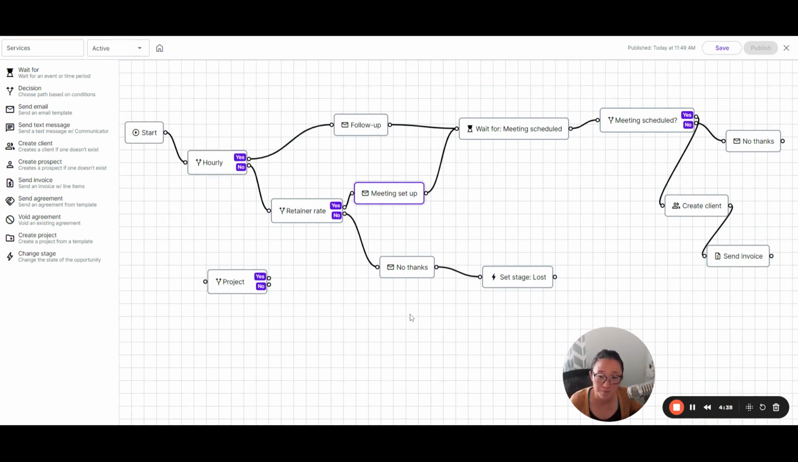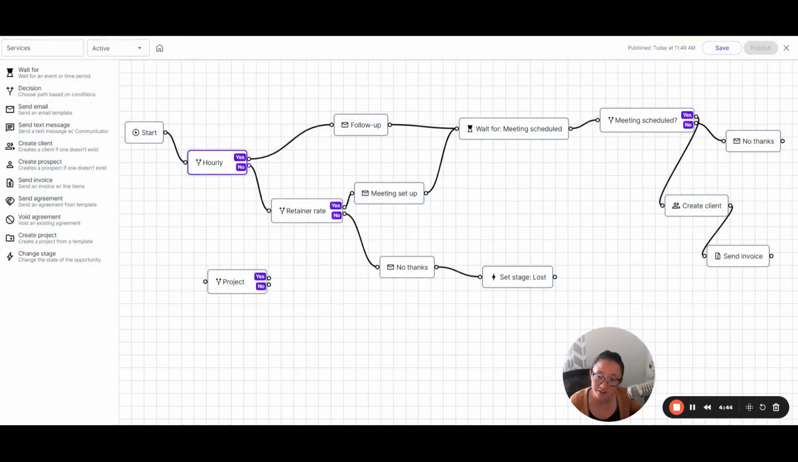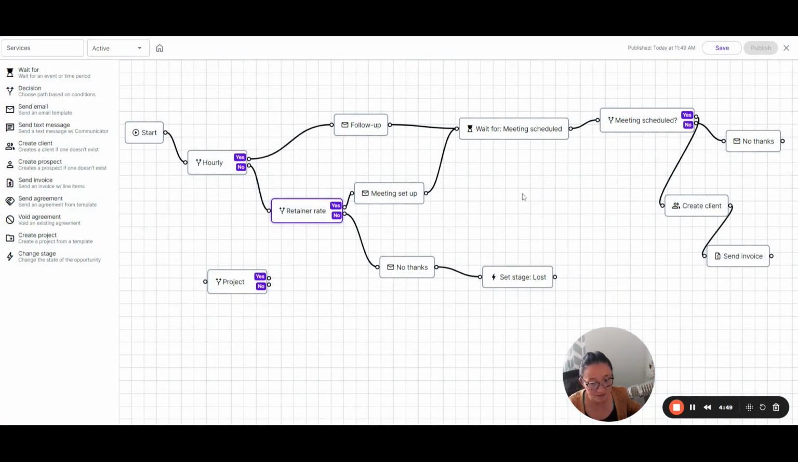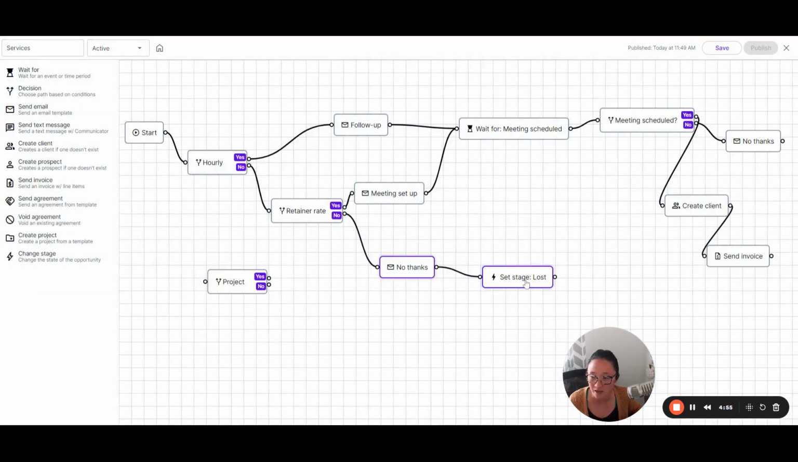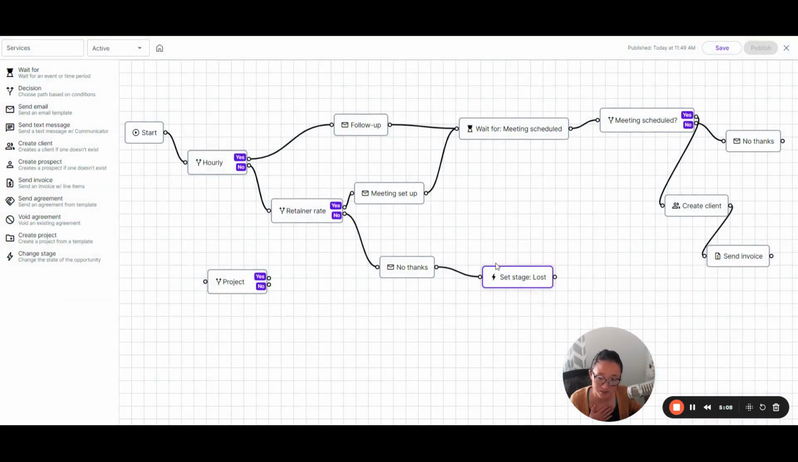So what's going to happen in this workflow is it'll get dropped into your inquiry. It's going to ask, is it an hourly rate service? If it is, it'll go here. If it's not, it'll go here. Now it's going to ask, is it retainer rate services? If it is, it will go here. And if not, I'm just going to send a no thanks email, and I'm actually going to set the stage to lost. Those are not clients I want to work with. So the way you change the stage here is pulling in this change stage widget, and then you'll set that stage to whichever of your pipeline stages you want that to go to.